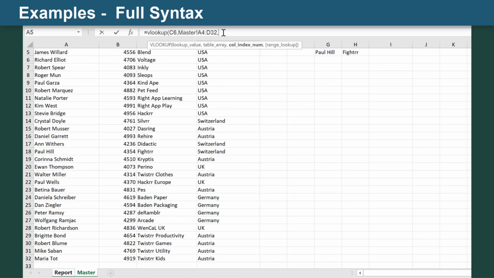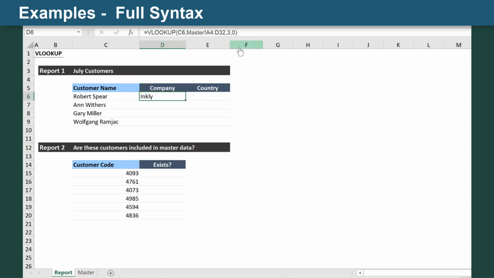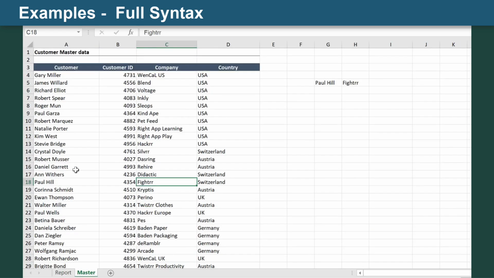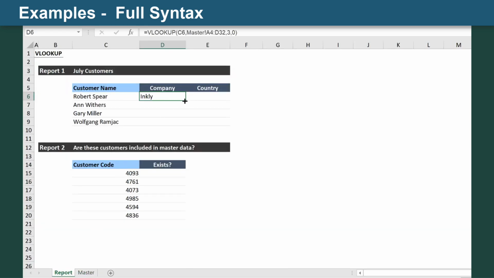Now I'm not going to fix it. I'm going to move on to the next argument, which is the index for company. Which one is it? It's number 3. And I do want an exact match. So actually, instead of typing out false, let's type 0, close bracket, and press enter. So I get Inkley here. Let's double check.